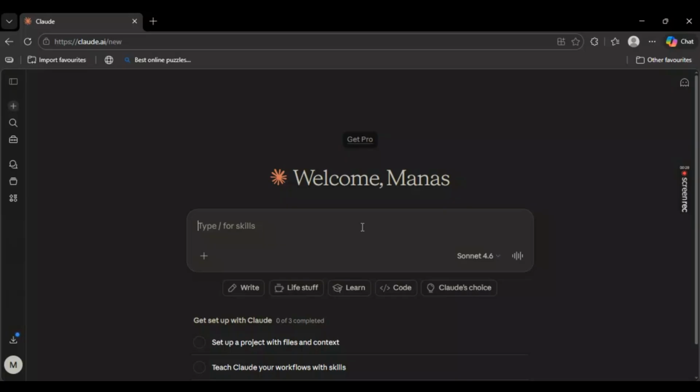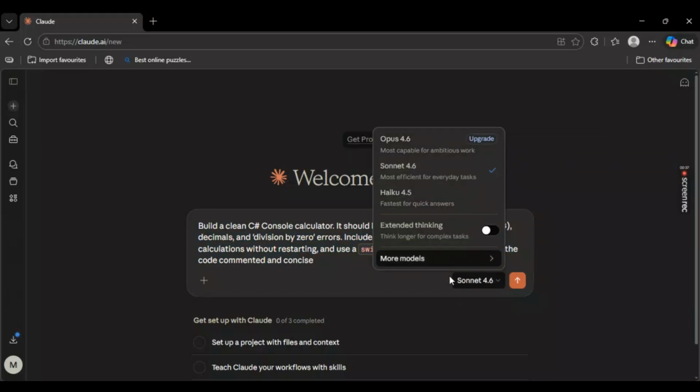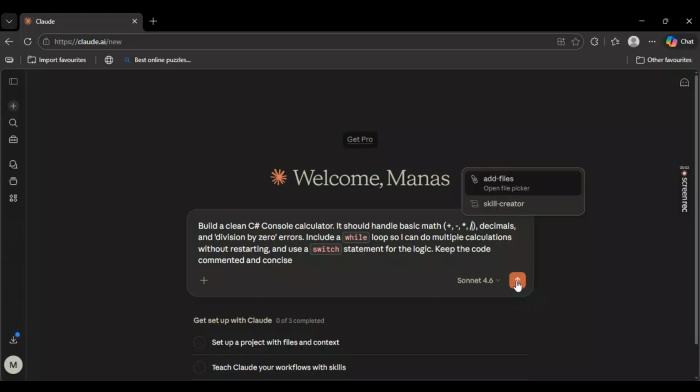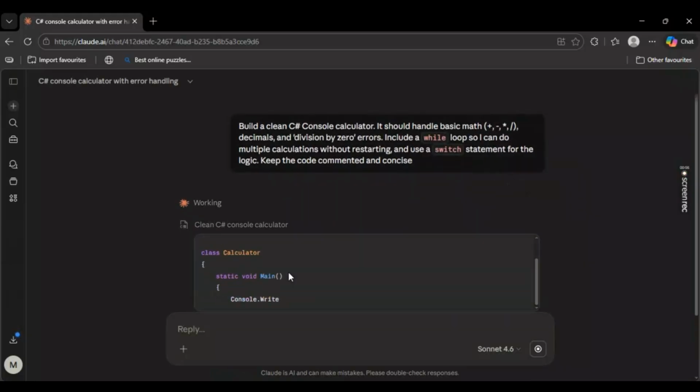So I have simply typed in this prompt for you, and you can just copy this prompt, and you can also change your variation of your AI before doing it, and then just simply select enter.